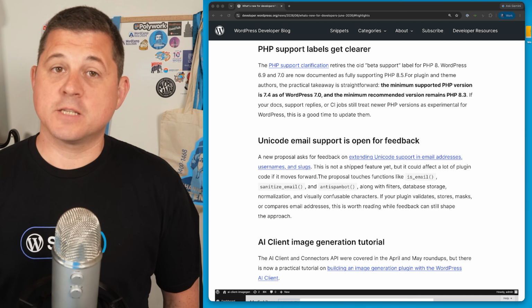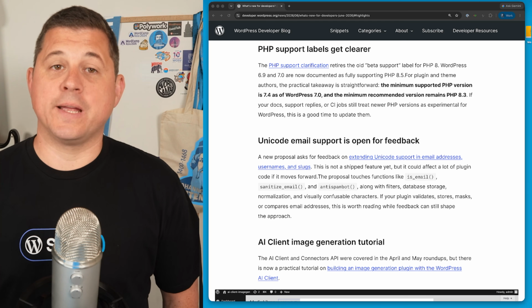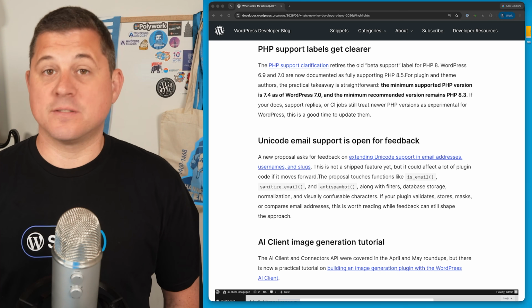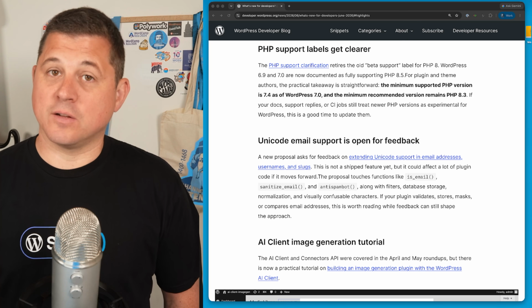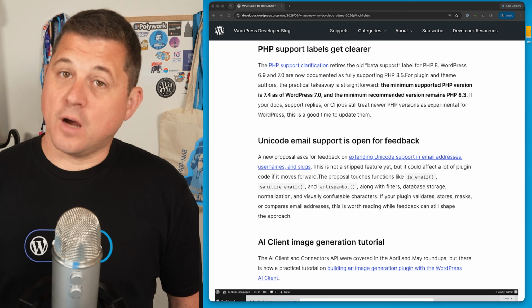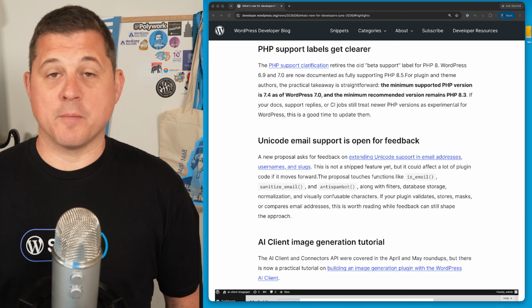And on PHP, they retired the beta support label. So to be clear, 6.9 and 7.0 fully support PHP 8.5. The minimum is still 7.0 and the recommended is still 8.3. If your CI or your docs are still treating 8.5 like it's experimental, it's not.